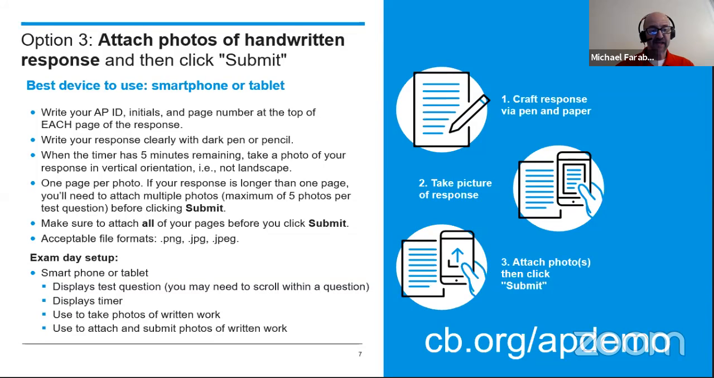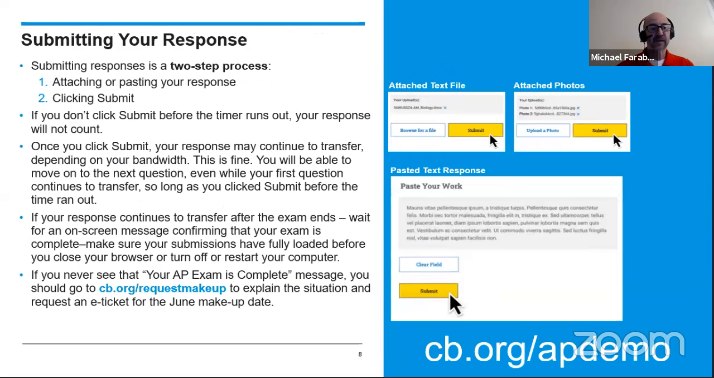So on the day of the exam, you'll have your smartphone or tablet, which displays the test question, displays the timer, and you can use your phone or your tablet to take photos of the written work, and then use it to attach and submit photos of written work. So again, you can practice all of this at cb.org/apexamdemo.